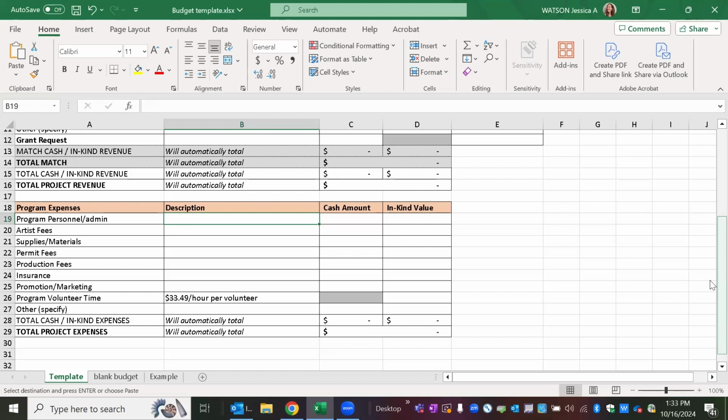Artist fees. Are you hiring a band? Are you going to pay artists to do some type of a dance performance? That's what you're going to put in here. It's really important that if you have specific people in mind, you ask how much they would charge for an event like this so that you have an accurate amount to put into your budget.